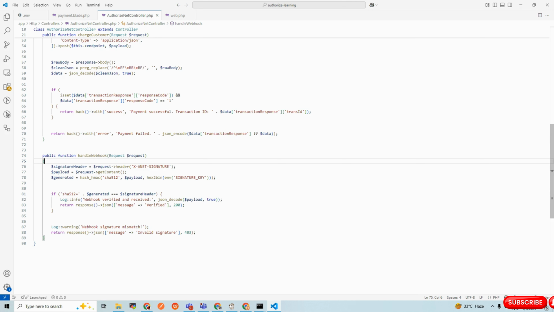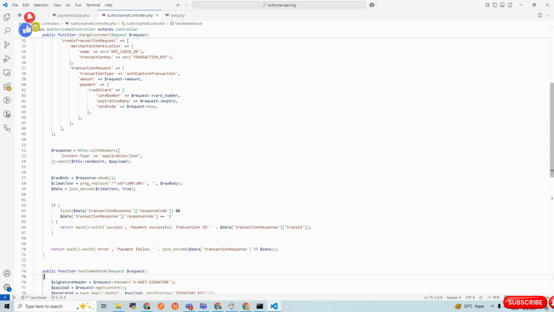I can't show the webhook part on the local system, because we have to make it live to show you. Anyway, if you are integrating this, or you want to use the Authorize.net payment gateway in any application, we are open to help you. Just go and contact us.